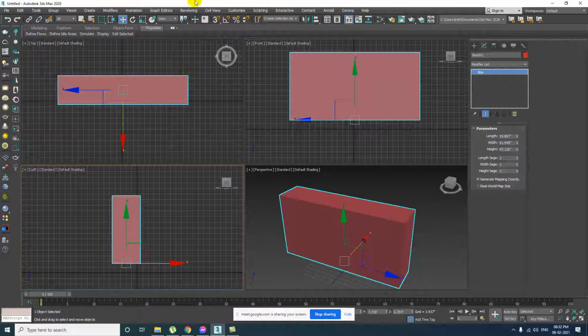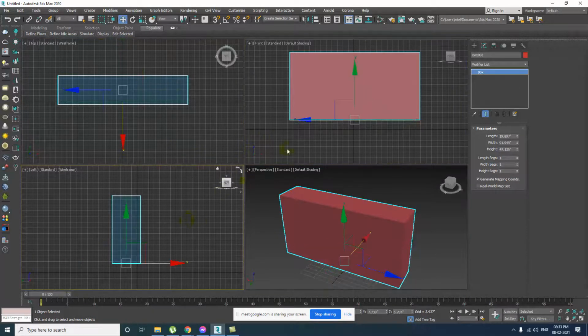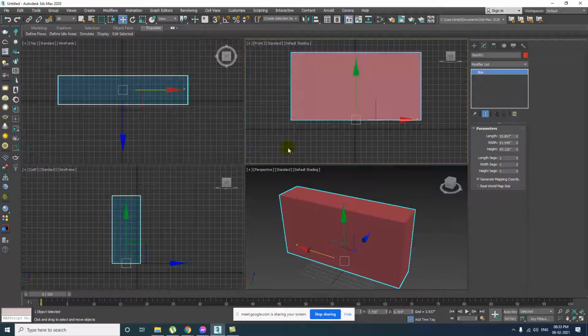Let me ask you about the viewport. What are the viewports you see over here? Can you tell me the names over the top? Yes, front, left, and perspective. Okay, that's fine. And by default you will see the wireframe. Now how to convert wireframe to a solid look? F3. Yes, F3, right, good. F3 for solid look.